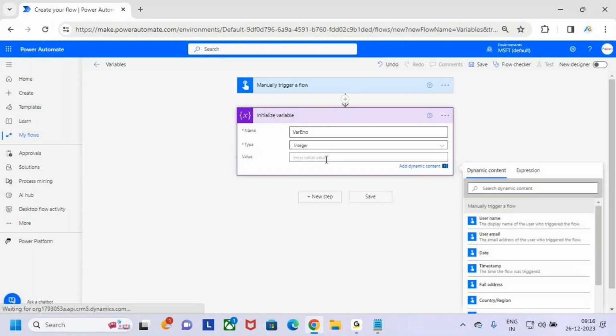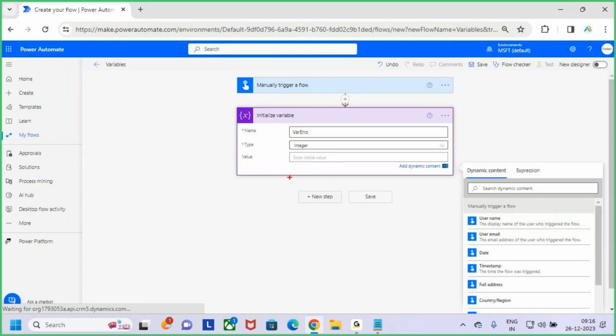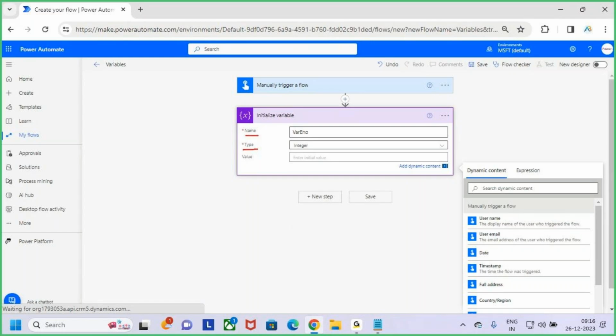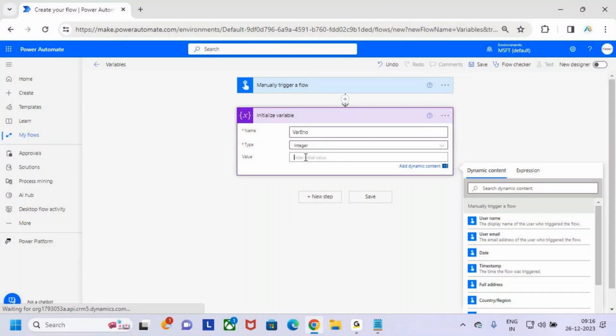For now I am not going to assign any value here, guys. These are the mandatory steps. Name is mandatory, variable name and data type are mandatory. The value is not mandatory here. For now let me keep it as blank.